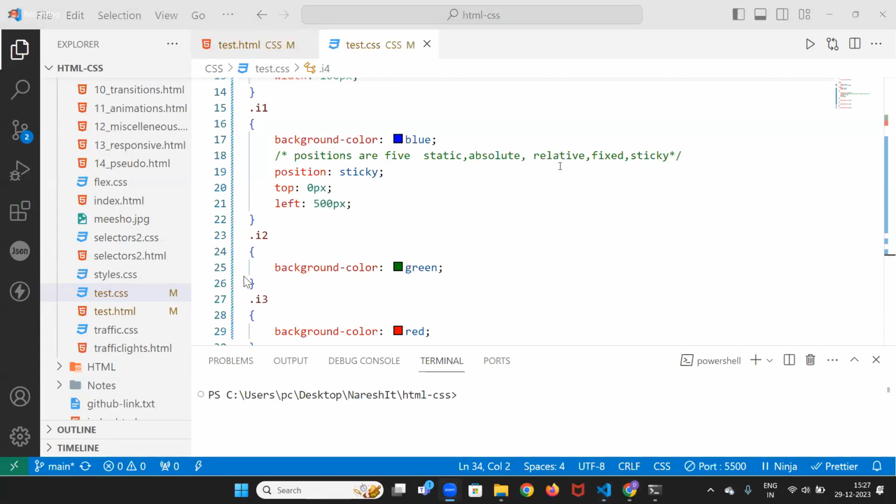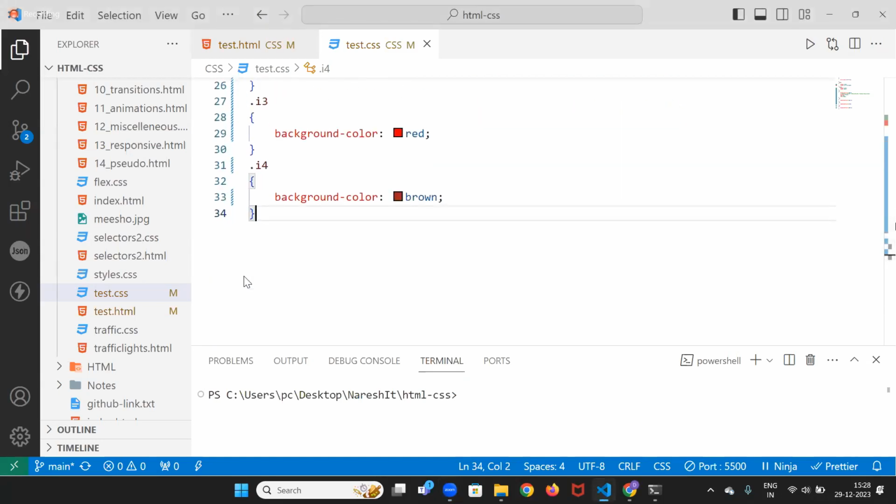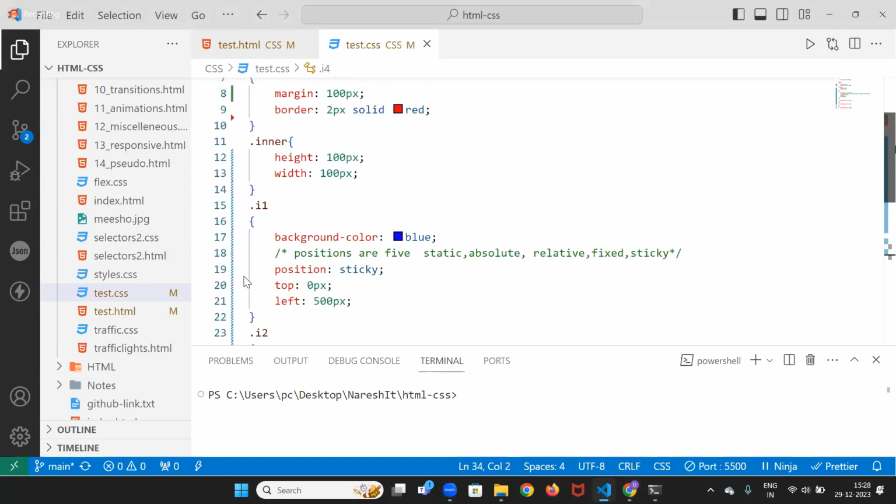Sir, this one is a very important property: transforms. Tomorrow we'll do animations and media queries. With that, the CSS will be over. So I want you to do the projects more now. Focus here. Now, let's go here. Let me remove this pixel and all.